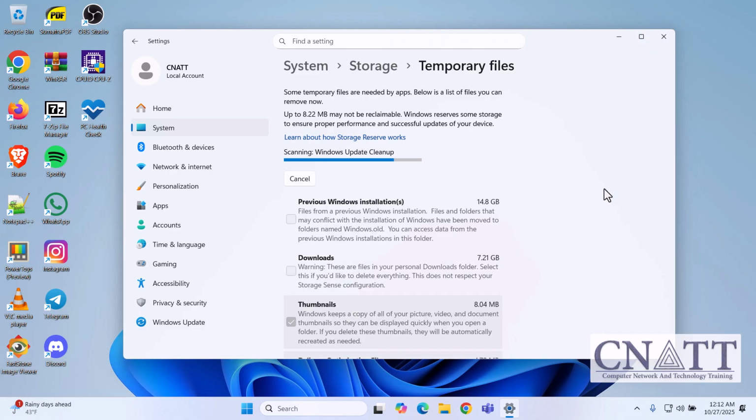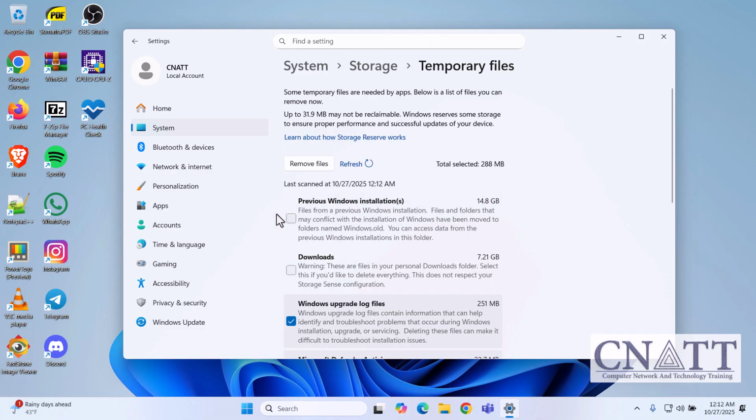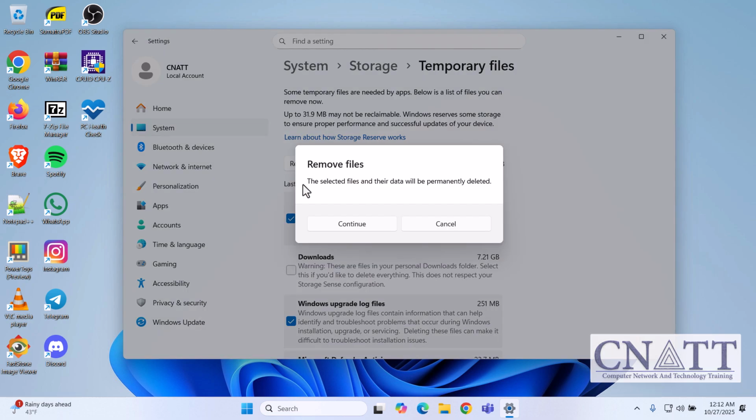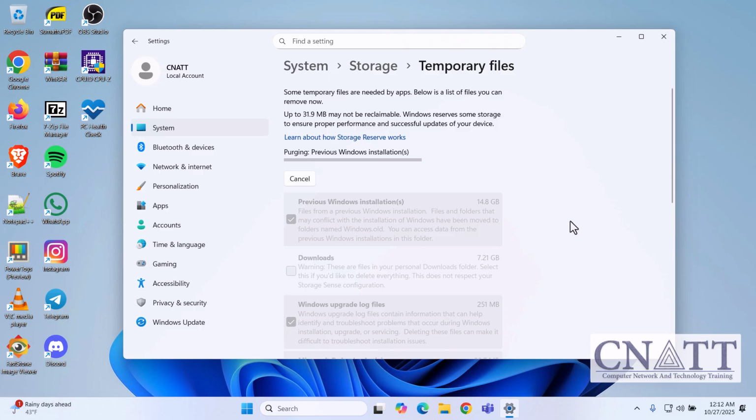Wait a few moments while the temporary files are being scanned. Check the box for previous Windows installations. Click Remove Files. In the confirmation message, click Continue. This will permanently delete the previous Windows version and reclaim that storage space.